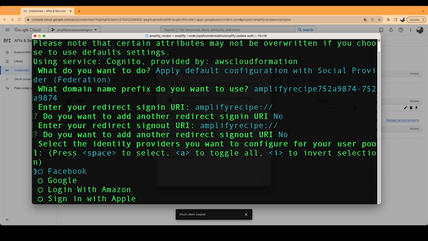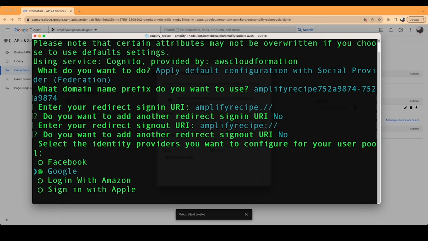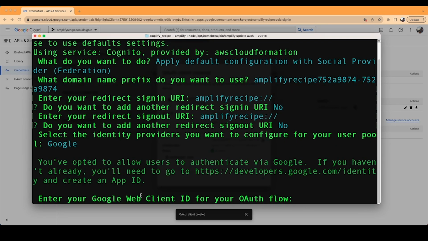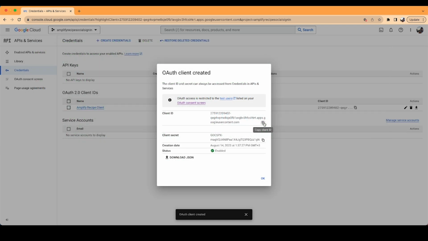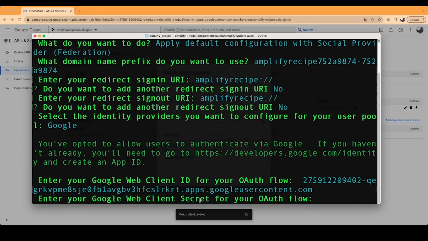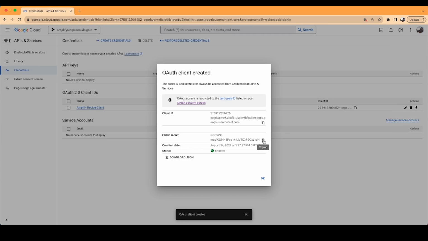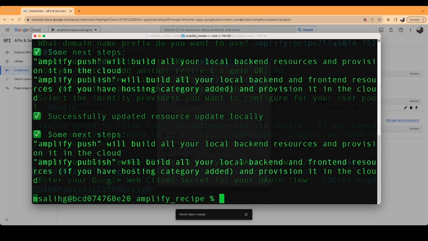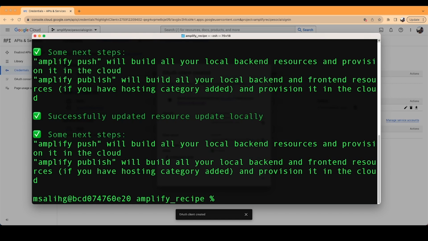Now it is time to select the Google out of this and add the information about it. First, it will ask me about Google Web Client ID. Copy it from here and paste it to your terminal. Next, it will ask you Google Web Client secret. Copy the secret from here and paste it to the terminal. Once you are done with everything, push the changes to the cloud. Write amplify push and run the command.